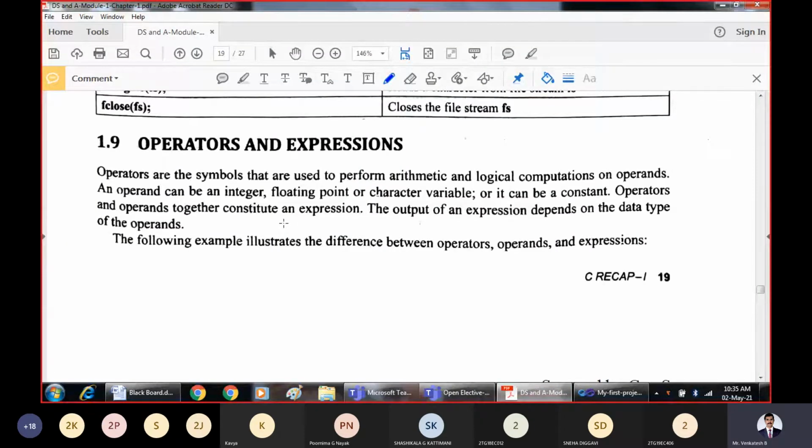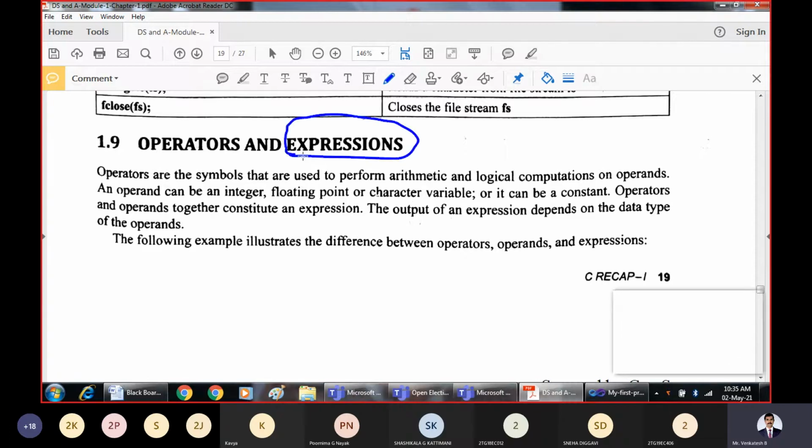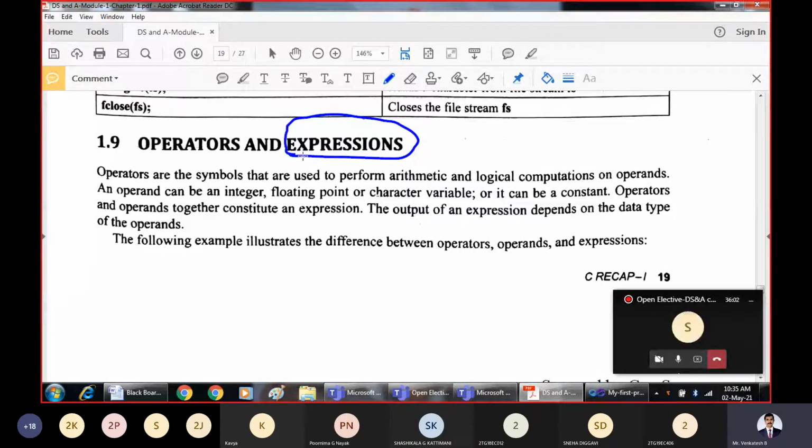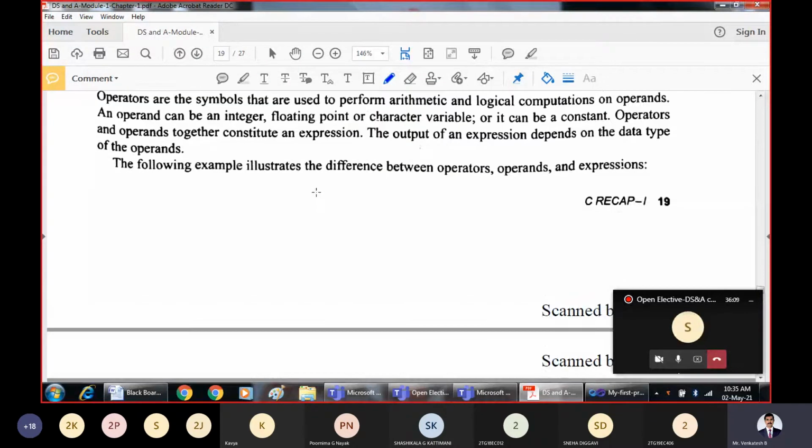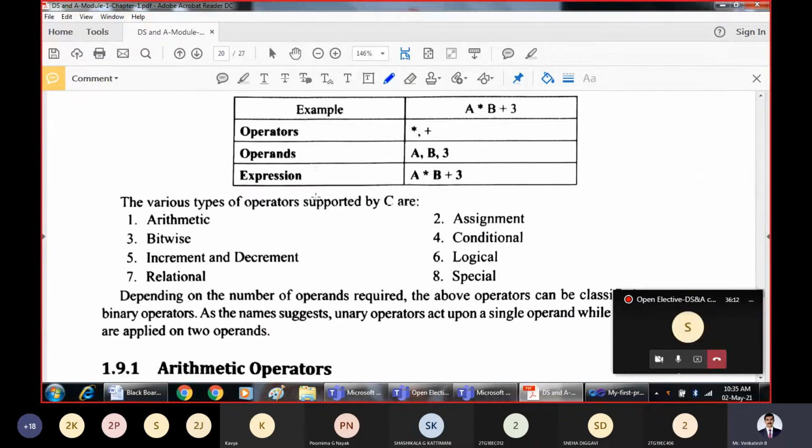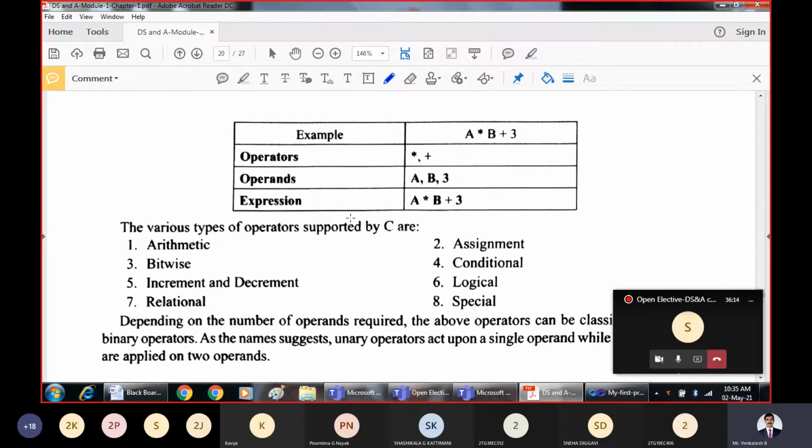Right, now let us see different sets of operators and expressions present in C. So, operators and expressions. What we know is that an expression consists of operands and operators. We have different sets of operators like arithmetic operators, logical operators and so on. So let us see one sample expression.